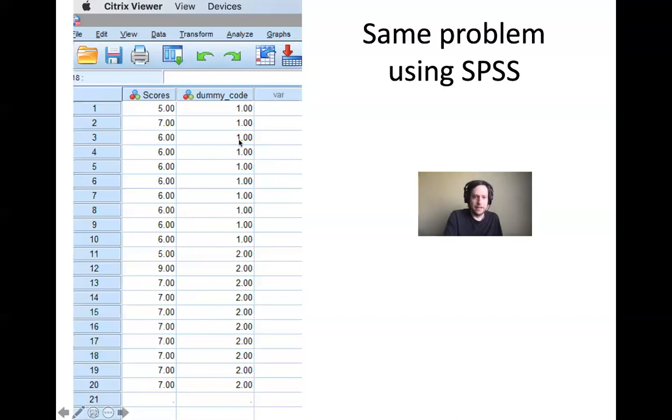So a couple things I need to point out. This is the data editor side of SPSS. We have 2 columns. This is the scores column, and it has all 20 of the scores. So remember, our sample size was 20. And all 20 of those scores are lined up in this one column. So I really want to emphasize this.